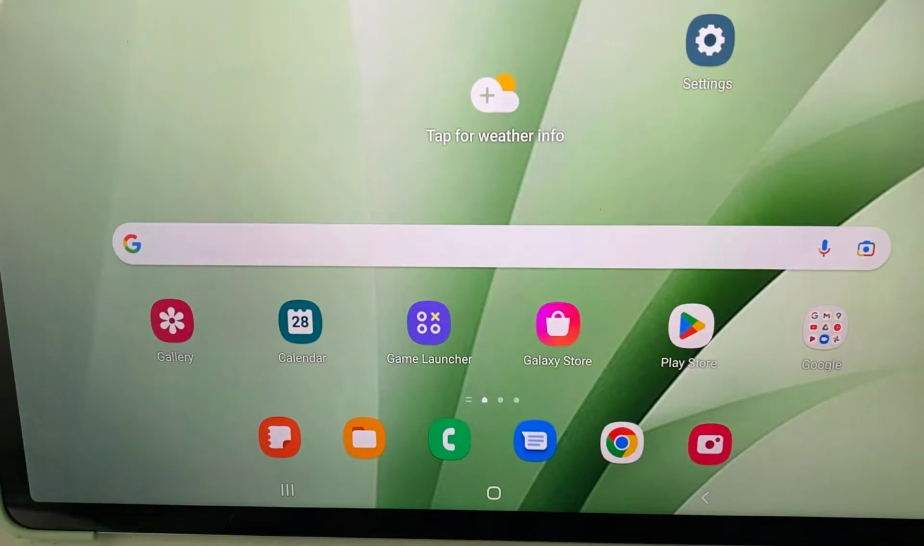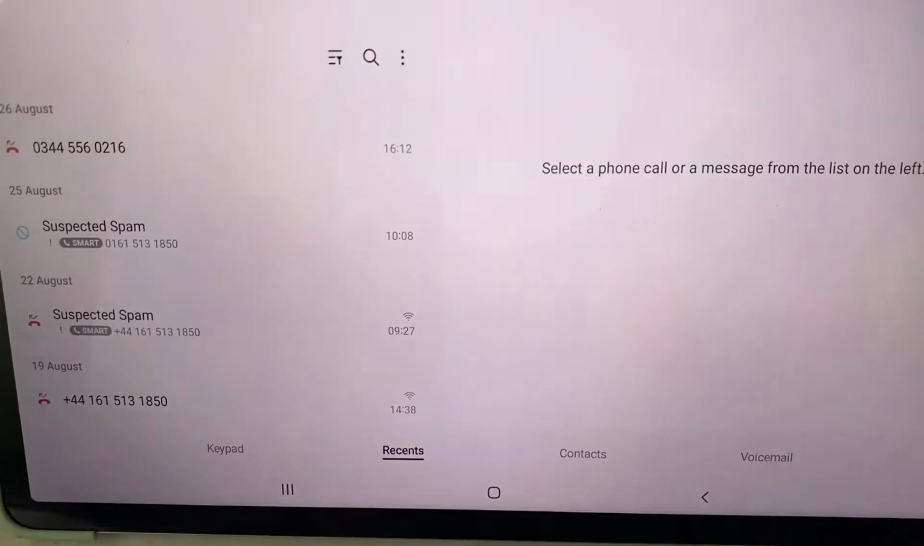What's up guys, in this video I'm going to show you how to block spam calls on your Android device. Let's jump straight in. First, hit the call button. And to the left you can see I've got plenty of spam calls, or suspected spam calls. So if you hit the recent button, then hit the three dots to the right hand side.